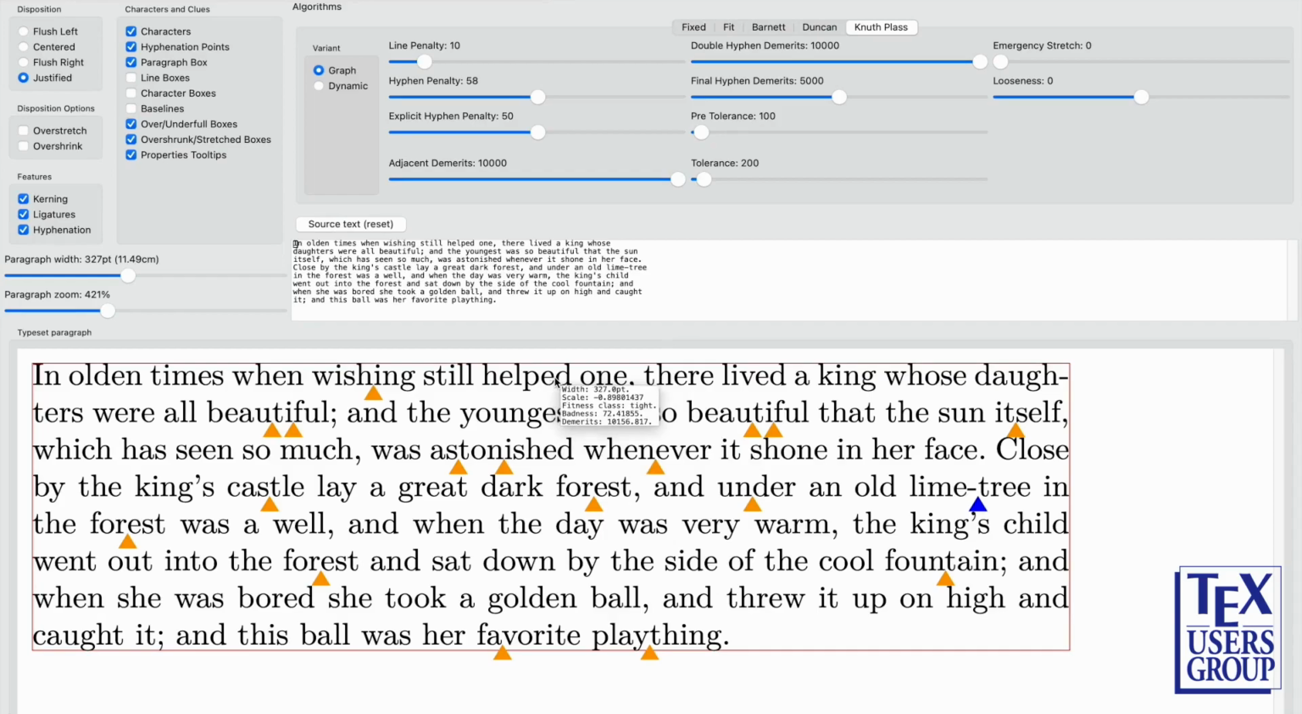So for instance, the line width. Here I'm also getting the scale, the scaling of the line, the fitness class because I'm using the Knuth class algorithm, the badness of the line, and also the demerits. The content of this tooltip will depend on the kind of algorithm that you use, obviously.